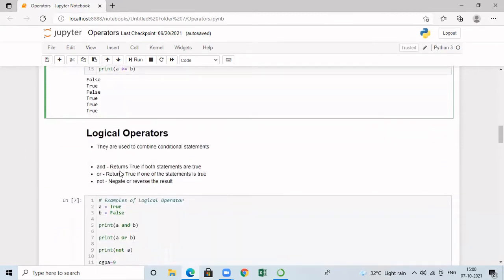And coming to the next category, it is logical operators. Logical operators are generally used to combine conditional statements. They are mainly used in case of decision making and then looping statements. And we have three basic logical operators in Python. So one is AND operator, next one is OR operator, and the third one is logical NOT. And all these logical operators will return either true or otherwise false.